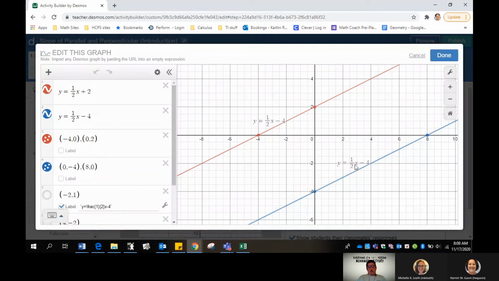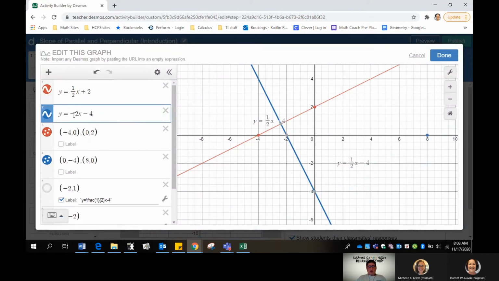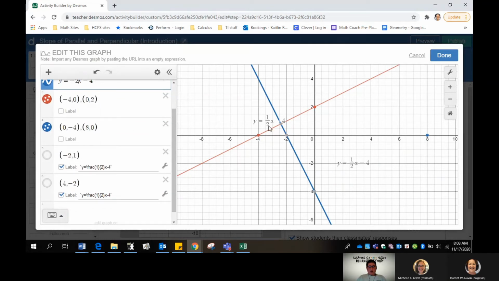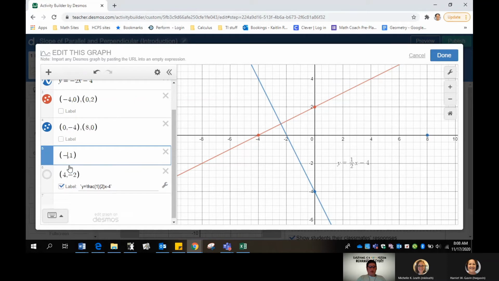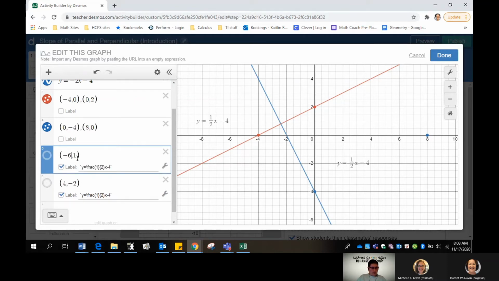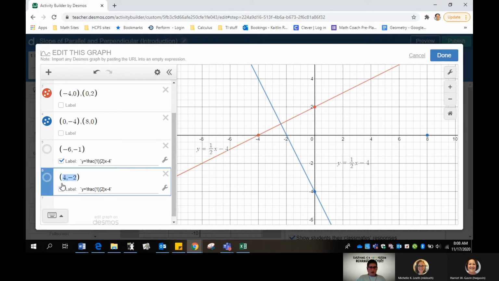And so I'm going to change this to y equals -2x plus 4. I'm going to move where this is also so that it's not right on top of where they intersect each other. So I'm going to put it at (-6, -1), just to make it a little bit easier to see. Then I'm going to move this down here to the point (0, -4).